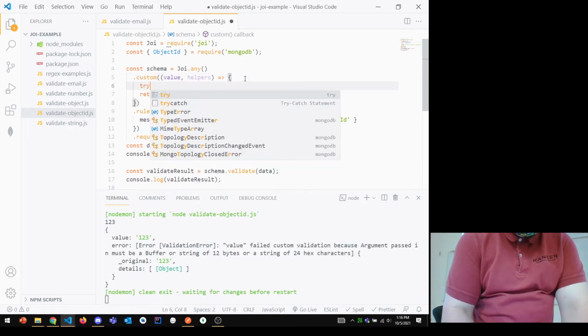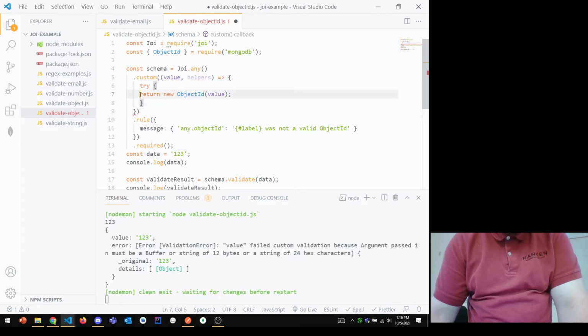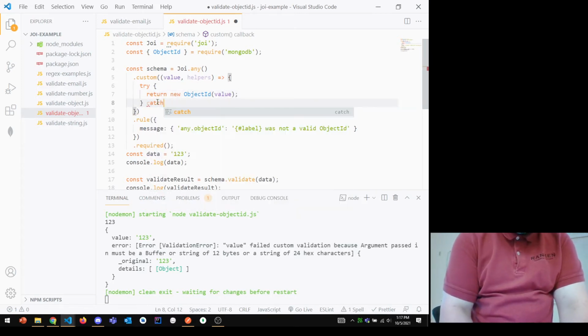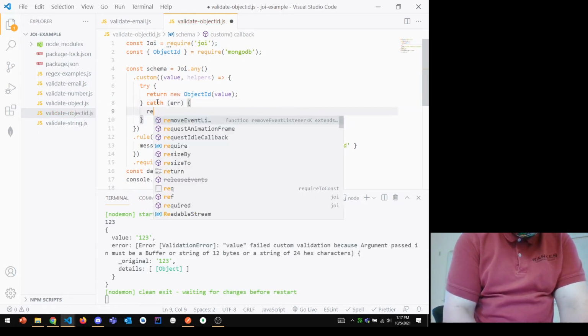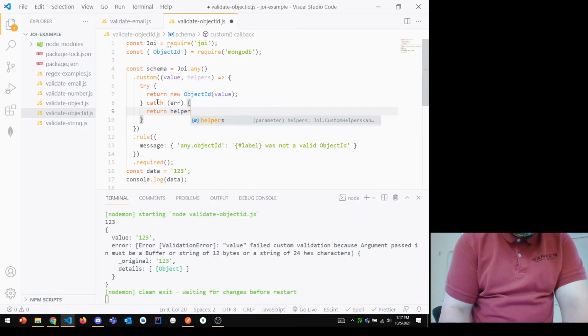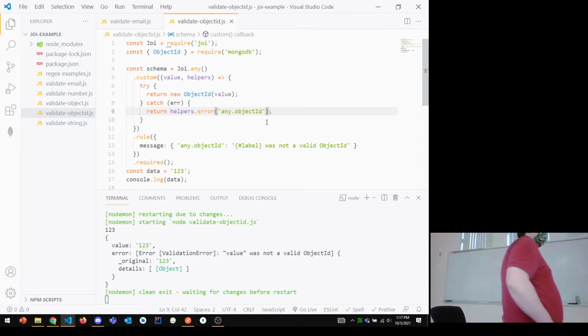So here I'm going to say let's try to convert it to an object ID and return it. And we'll catch any errors that occur. So if there is an error, then we're going to return helpers.error. And so our error code is what we define down here, any.objectID. So there we go. Now if we feed it in 123, it says value is not a valid object. Right, that's the error message I want to see.